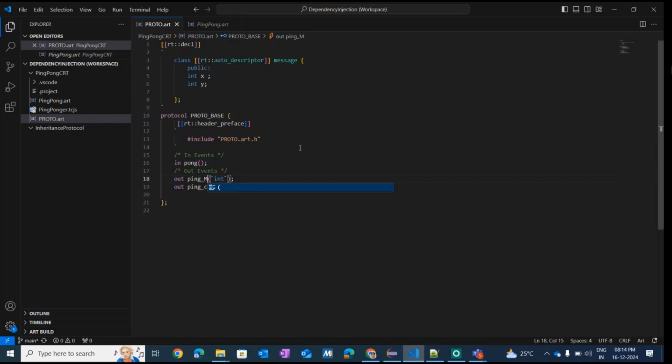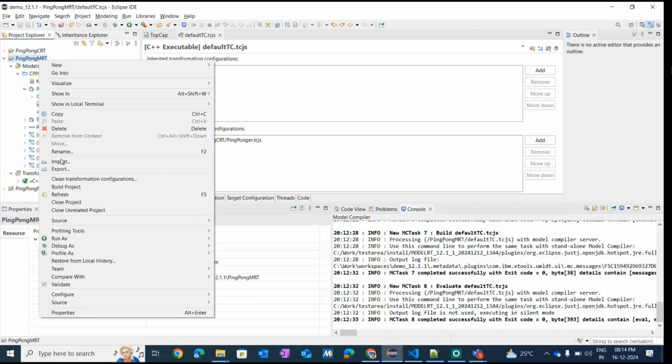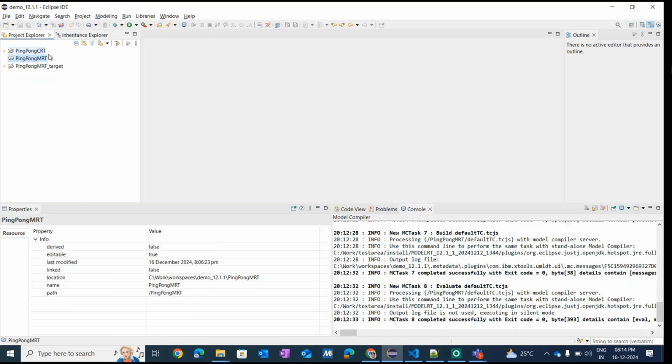There is no need to build the library from within code real time now, since it would be automatically built when we are building the model real time executable TC. In order to see the updated model in the library elements in model real time, we would have to close and reopen the project in model real time.